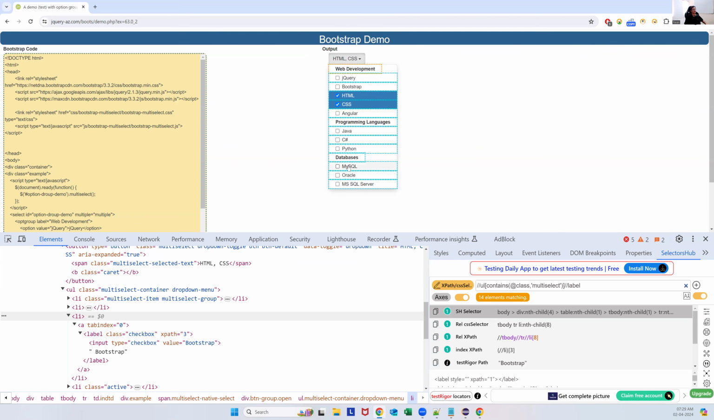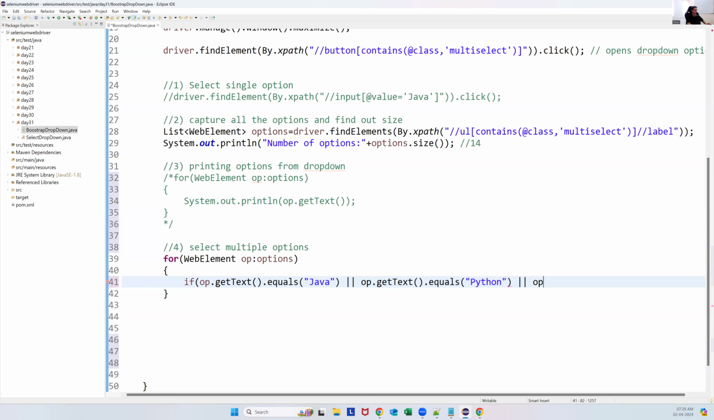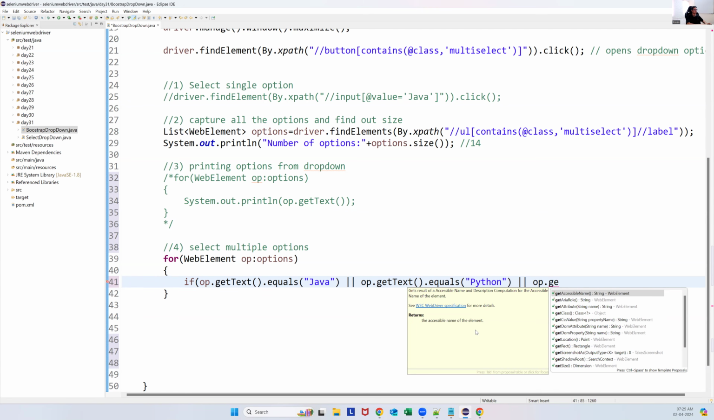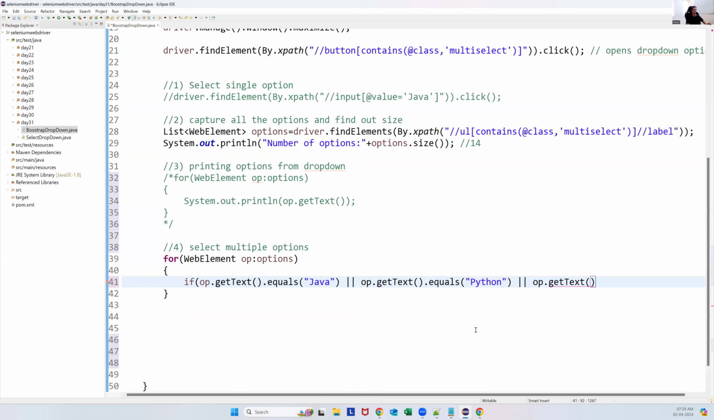Then I want to select MySQL, or op.getText().equals MySQL. SQL is uppercase. Right, now close this condition. So whatever options you want to select, you can put them here.